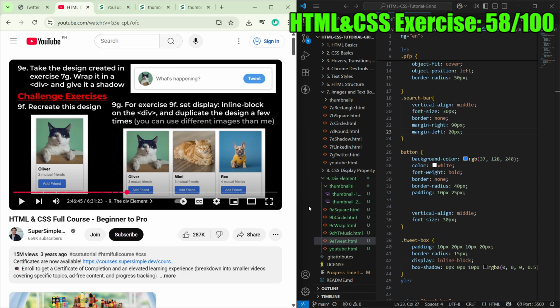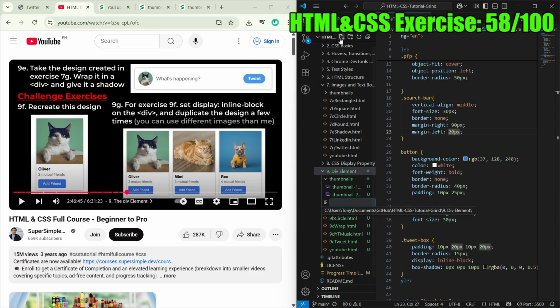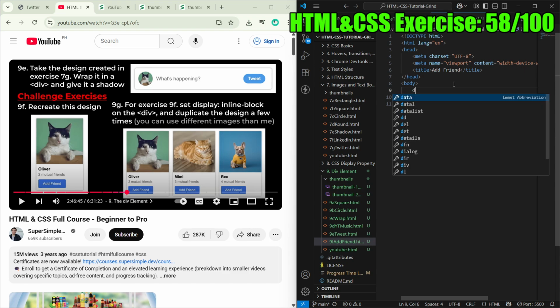9F, recreate this design. So, add friend. At 9F, I'm gonna call you add friend. So it's a div in a box. The next one is add friends, as in plural. Add friend. The next body, I'm gonna give this a div. And a cat. I need 3 images.